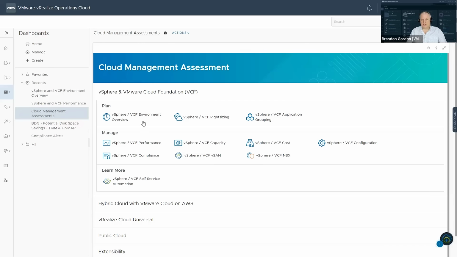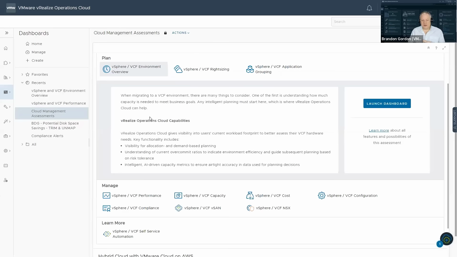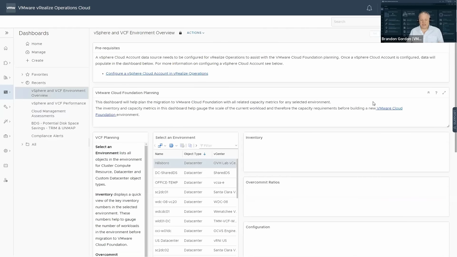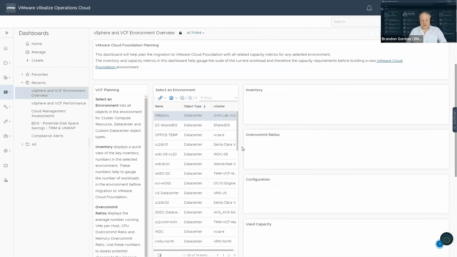The planning. This is where you're doing the assessment, like you're planning for a migration. These are the key information that you would see when you want to do a migration planning scenario. It's just a matter of clicking on here. There's some verbiage about what this particular dashboard is about, and then click on Launch Dashboard, and it takes you right to the dashboard.